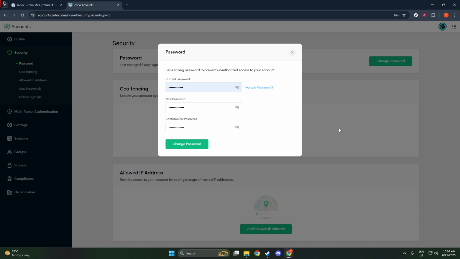Find the Change Password button at the bottom of the screen and click it. Once you do this, Zoho will proceed with updating your password. You should receive a confirmation message indicating that the change was successful.